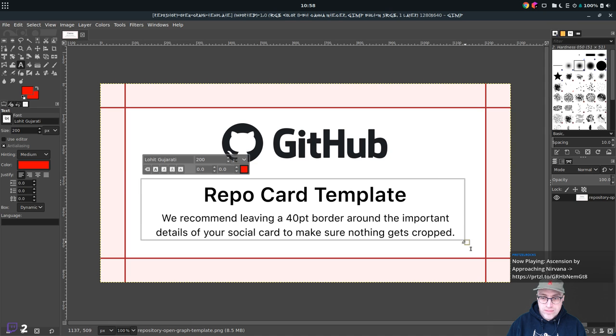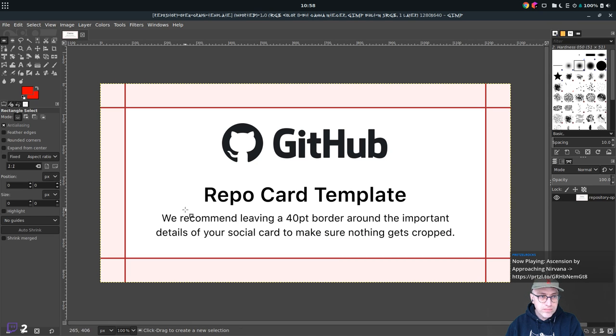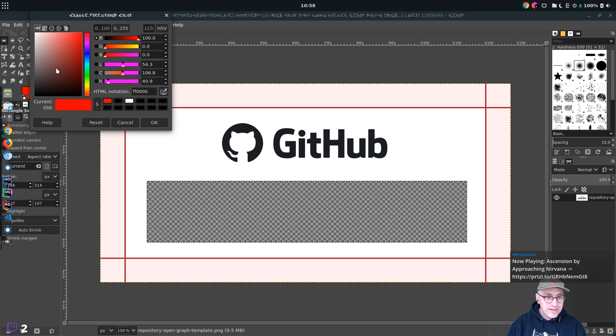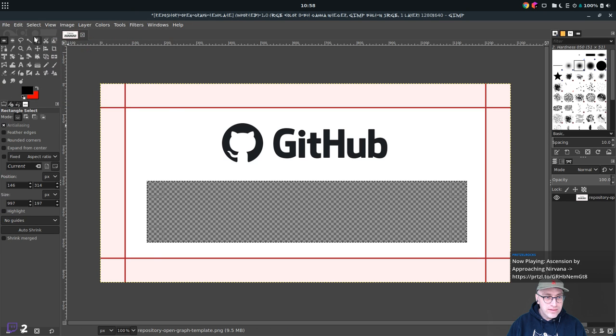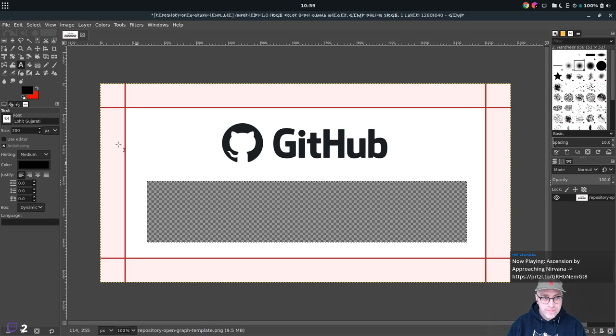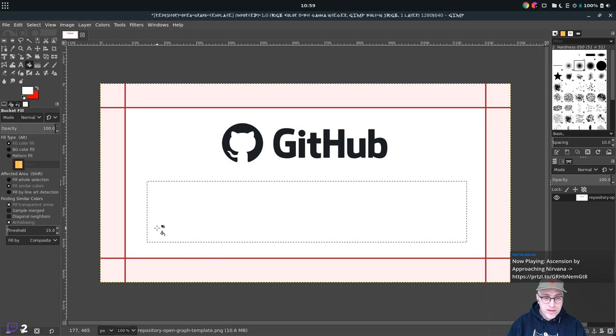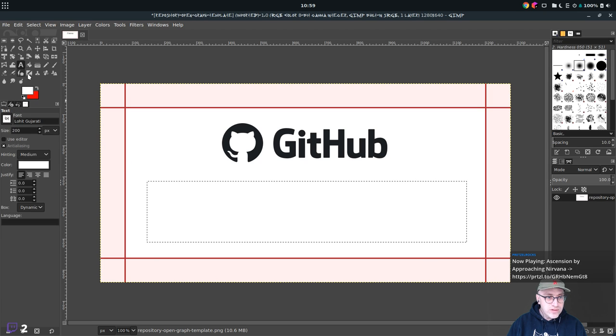So then do I just delete this? Gotta select it right. There we go. Delete. Yeah, now we got a transparent piece. Let's get some black text here. Where is the fill? There it is. So let's make that white and then put that in, and then we'll get text going.